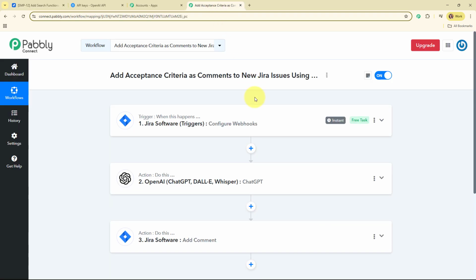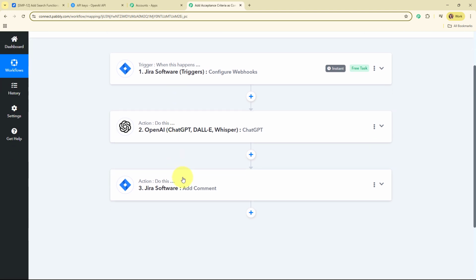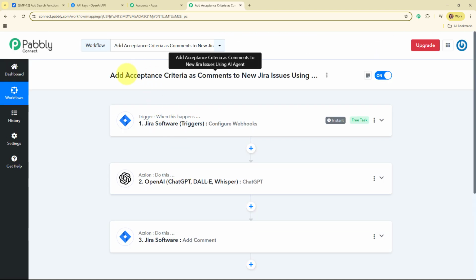Now let me summarize this whole video for you. So here we have selected trigger as Jira software and action as OpenAI and Jira software again, so that whenever a new issue is created over here in our Jira, then automatically OpenAI is going to generate the acceptance criteria for the same. And after generating the acceptance criteria, automatically it is going to add it as a comment in our Jira software issue. Alright, so these were the steps to how to add acceptance criteria as comments to new Jira issues using AI agent.